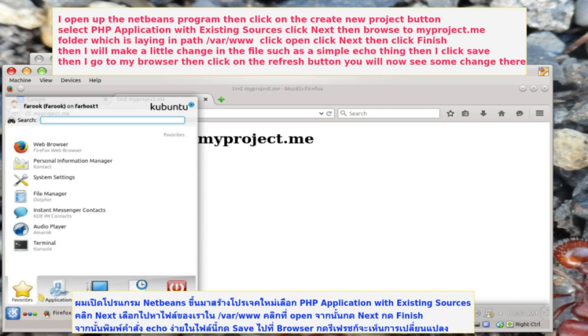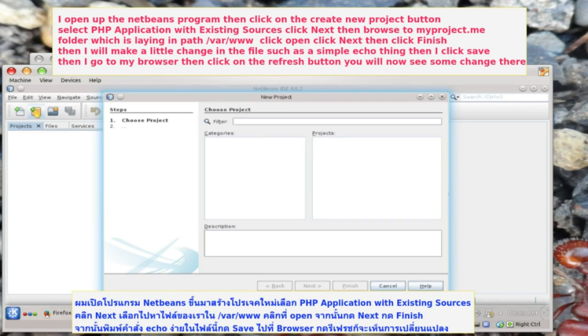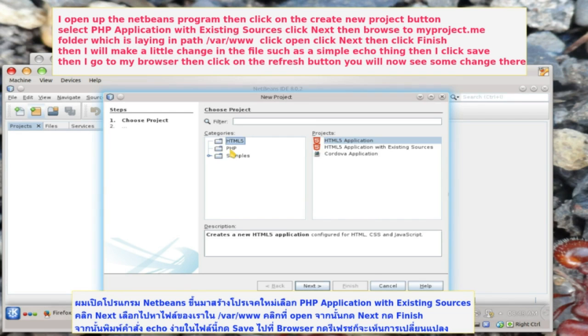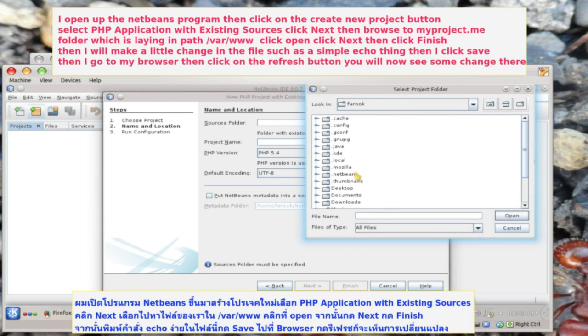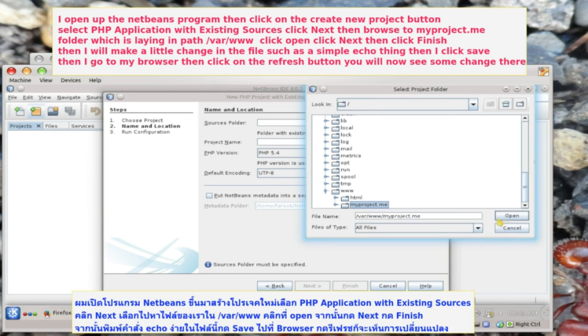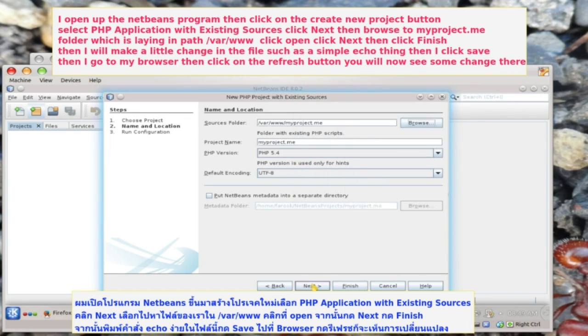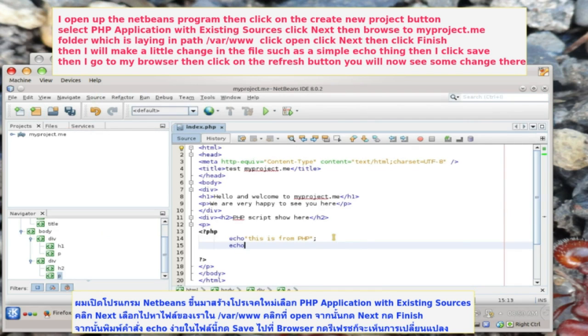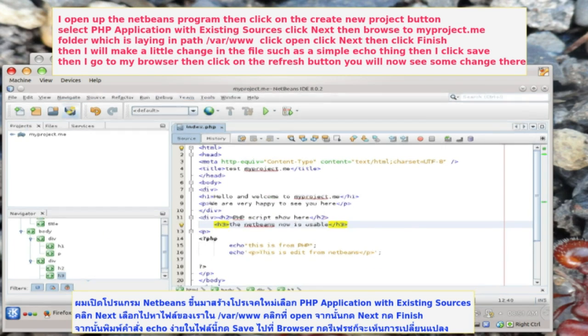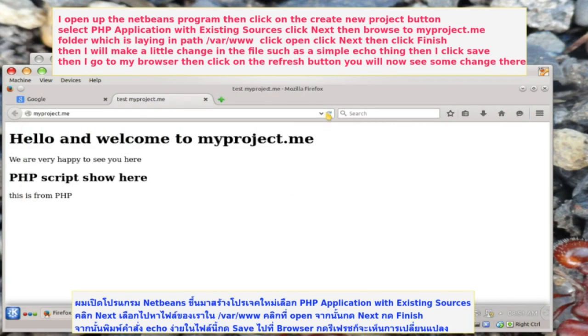I open up the NetBeans program, then click on the create new project button, select PHP Application with Existing Sources, click next, then browse to the myproject.me folder, which is in the path /var/www, click open, click next, then click finish. Then I make a little change in the file, such as a simple echo. Then I click save, go to my browser, and click on the refresh button. You now see the change there.